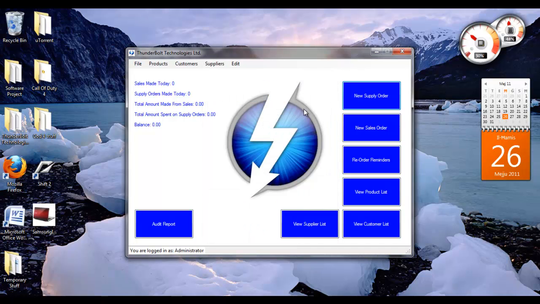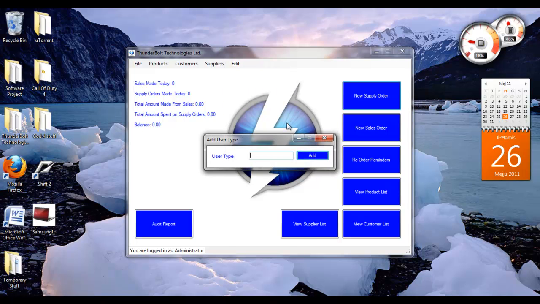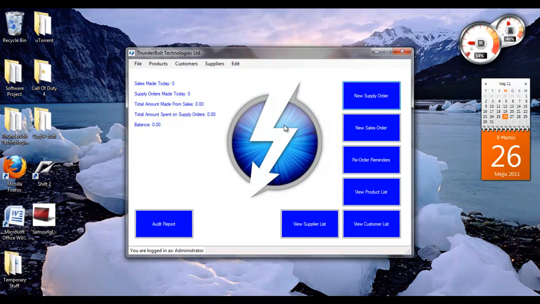User types are the roles of the employees in the company. A user type can be added by entering his name in the user type field here and pressing the add button to add him.